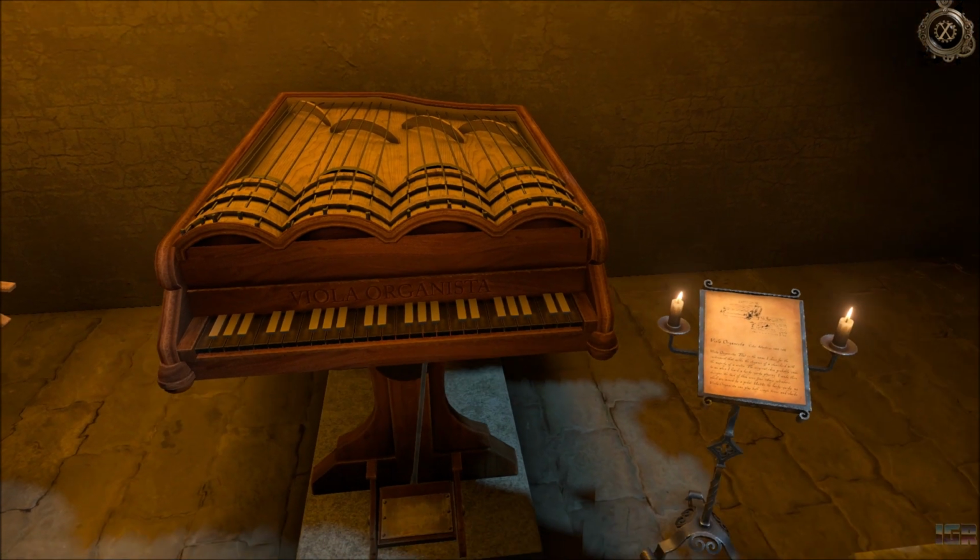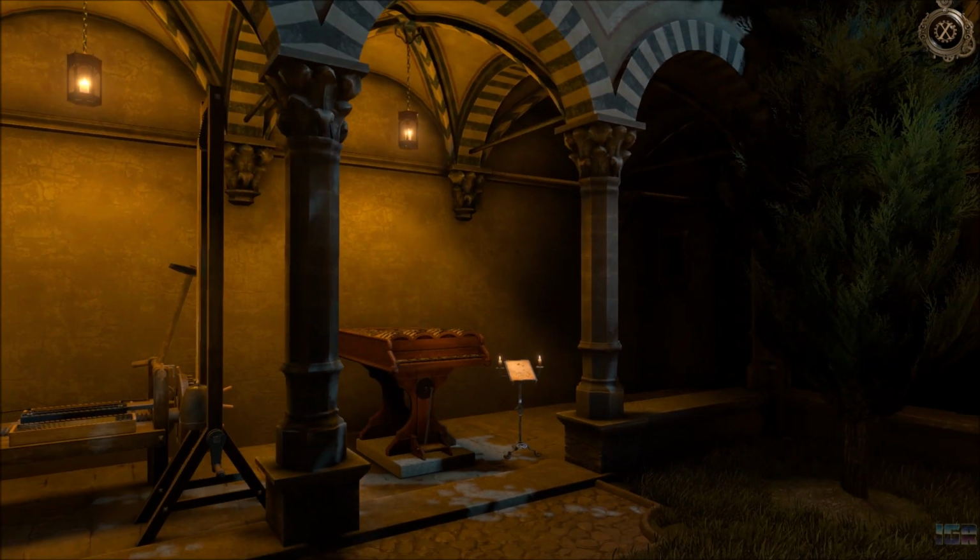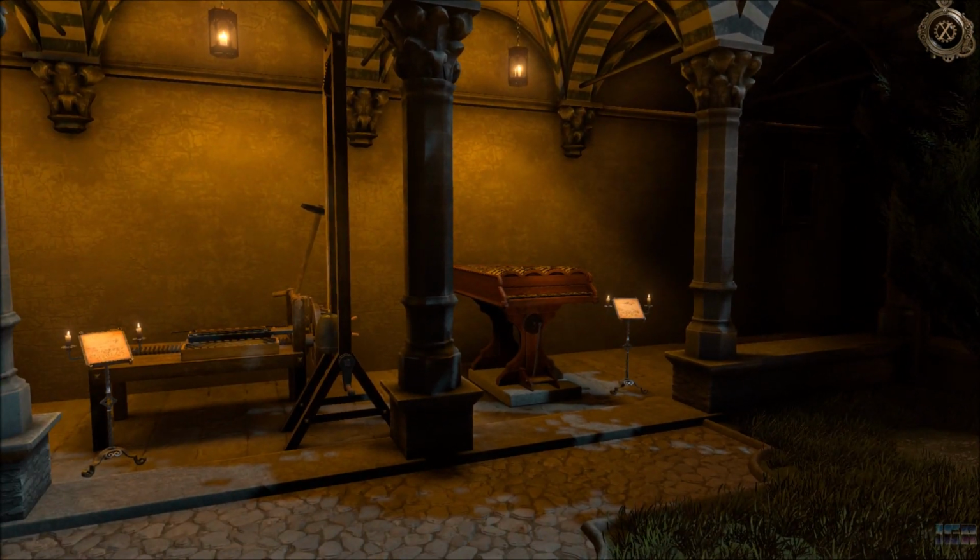Yeah, so it's like an early version of a pipe organ before pipes were used.